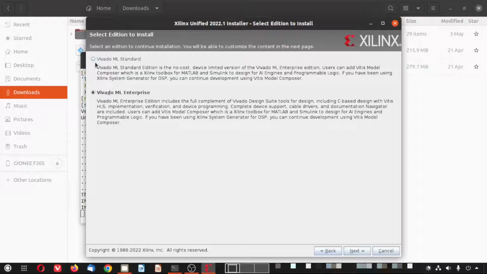So let me go for the no-cost edition, the standard one. What I infer from the two texts here is that this is a no-cost version. So let me go for this one and I'll suggest that you also go for the standard one.